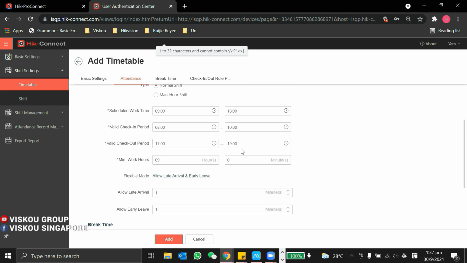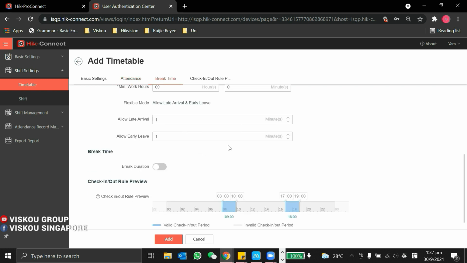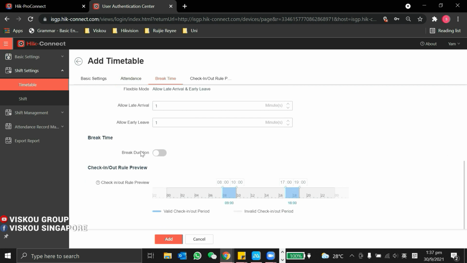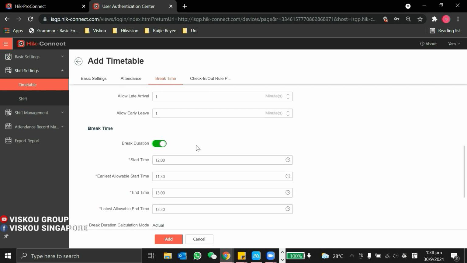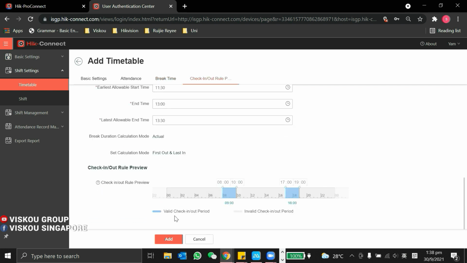Okay, you can customize it yourself, and also you can set the minimum work hours for your employee. Also you can allow late arrival and early leave. This is based on the HR requirements of your company, and you can also set a break time over here. This is just a graph of the valid check-in period, valid check-out period, and the scheduled work time. After here, you can just click add.